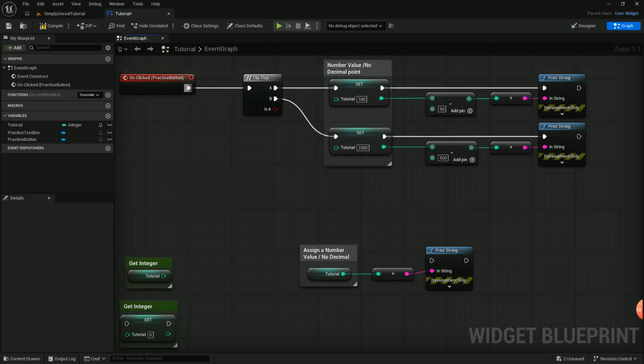So let me go ahead and plug this in here. And for those of you who don't know, flip flop is just a way to switch between events that you want to do. So when I press the button the first time, it's going to execute whatever's on line A. When I press it the second time, it's going to execute what's on line B. But the point is, using the integer variable, you can only put whole numbers, numbers without decimal digits. Otherwise, it won't accept it.